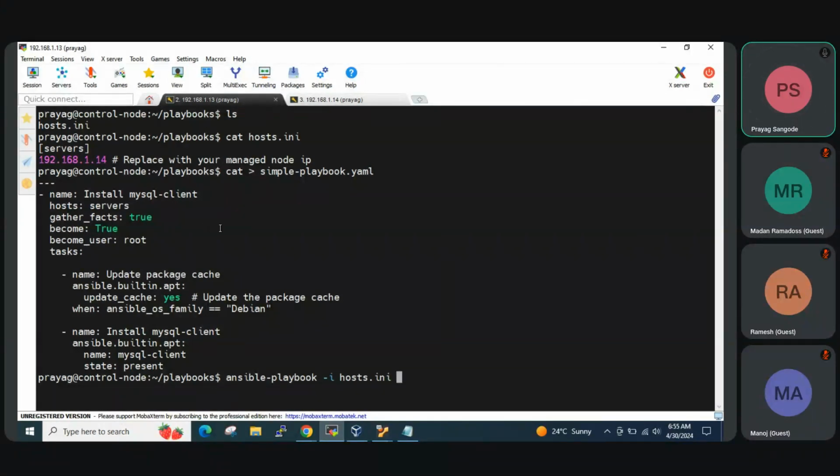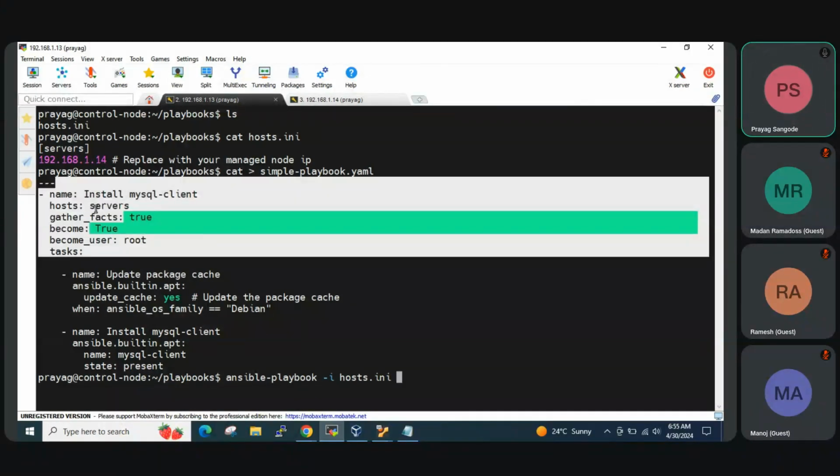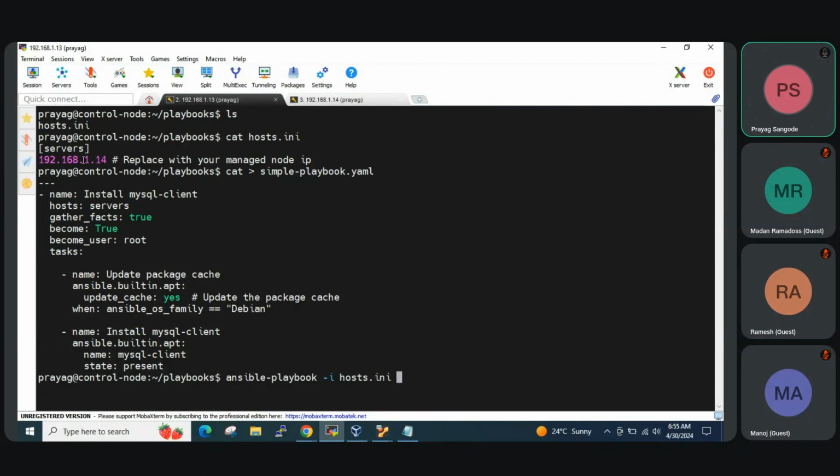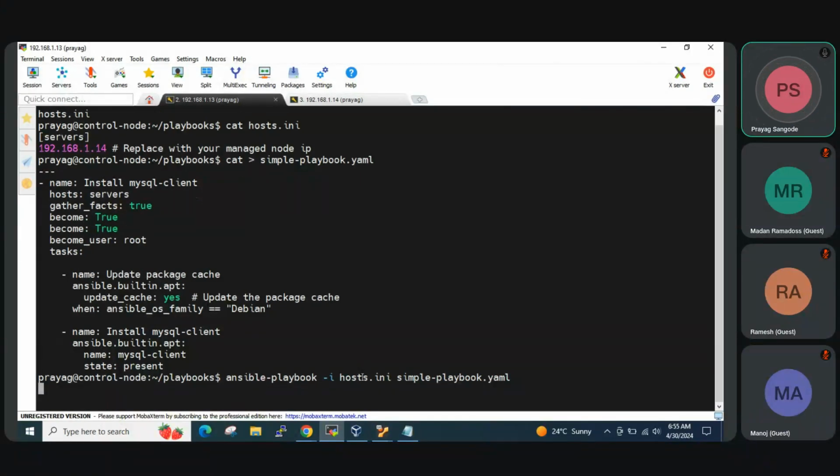So most of the times when we do copy paste, we forget this. Sometimes it will be servers or workstation or web server. So cross check whether this matches with this one. Okay, and just write the playbook name. So it should work.